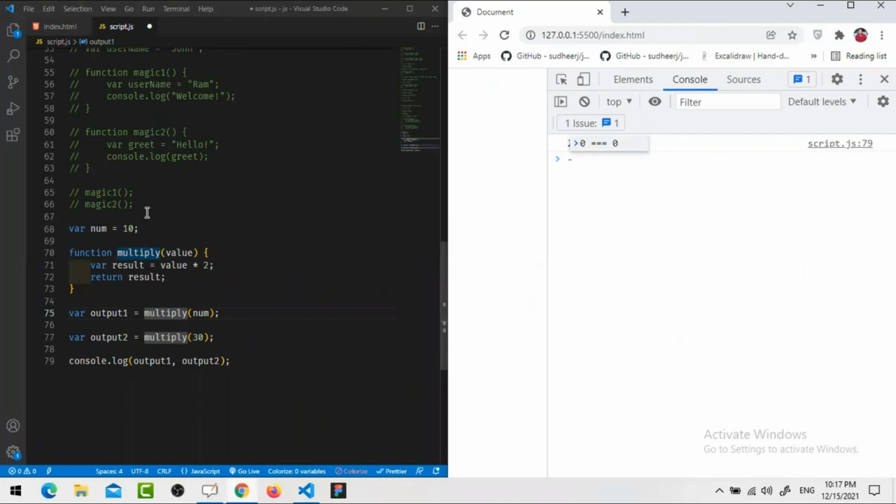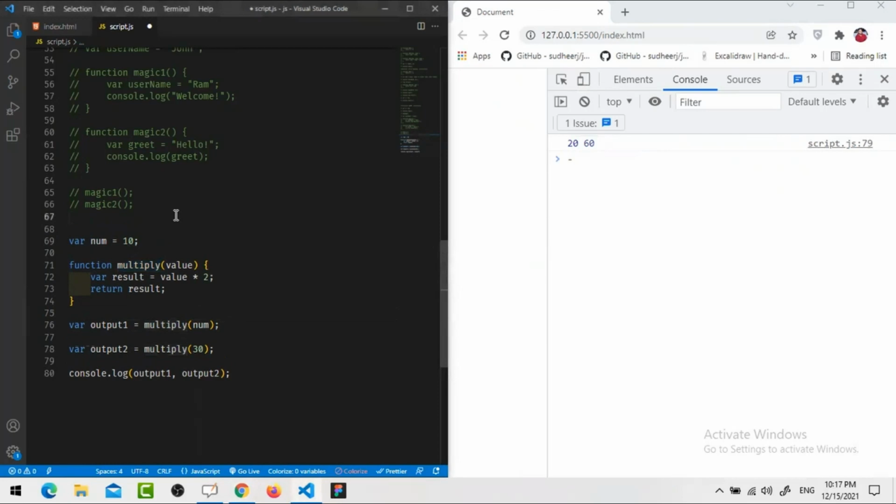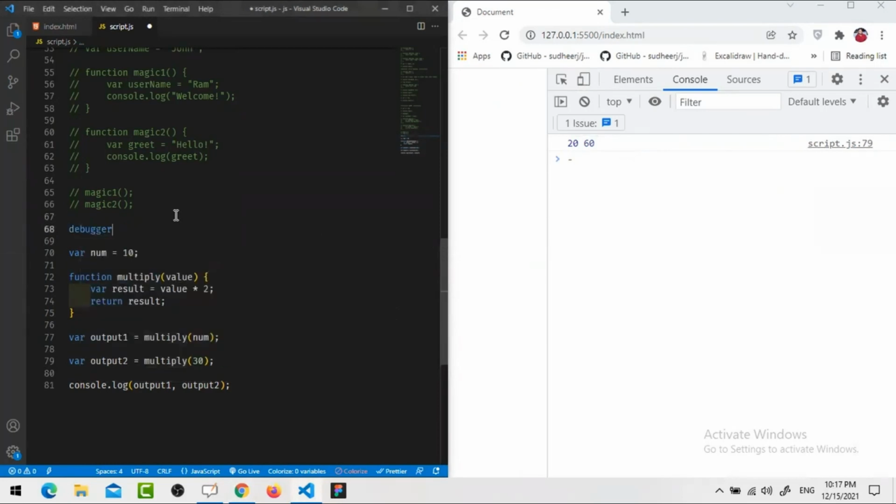That I will show you. Whatever I have explained, in the same way now I will show you, and then you will be able to understand how it is actually working. So now what I'm going to do is put a debugger over here. Debugger. I'll save this one.